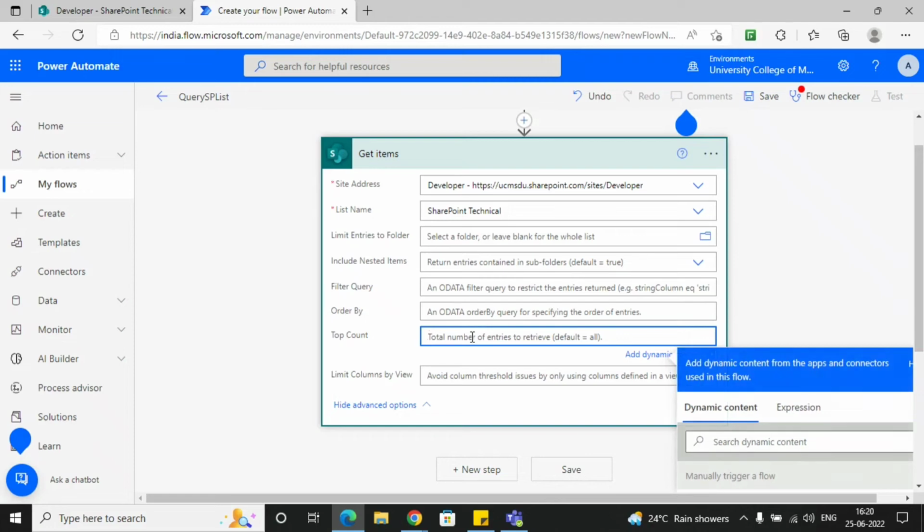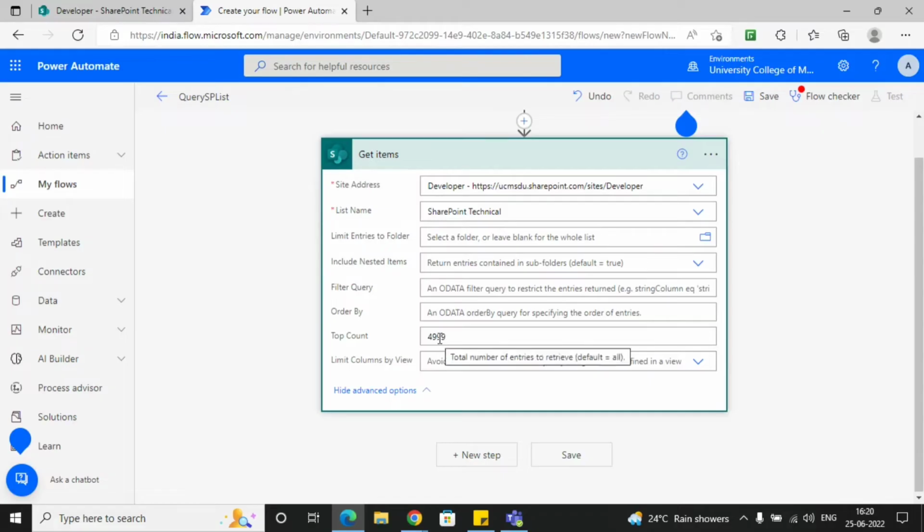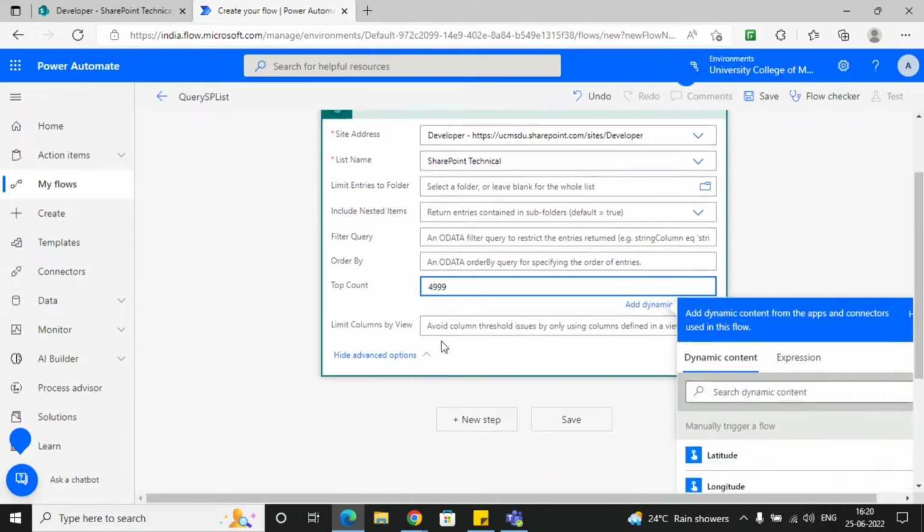So in the top count, let me put 4999. We all know 5000 is the threshold limit set for SharePoint Online sites, so we cannot retrieve more than 5000 items at a time. If you don't give this count, by default the query only picks up 100 items. So if your list has more than 100 items, those will go missing. That's the reason I have kept 4999.